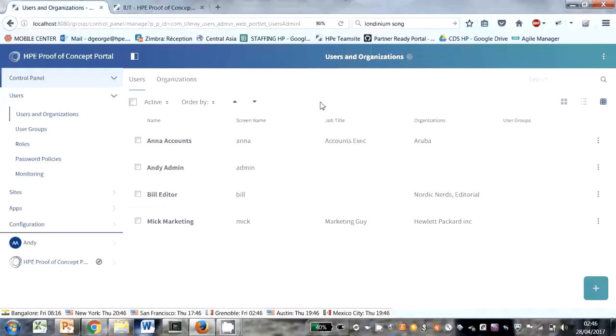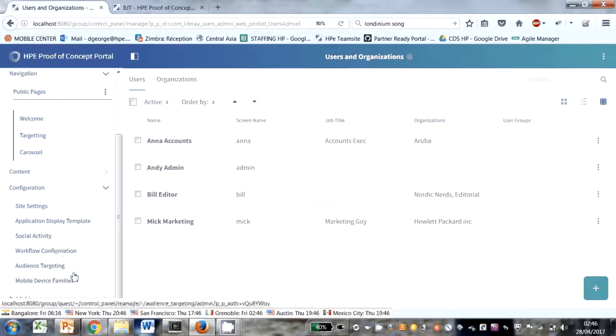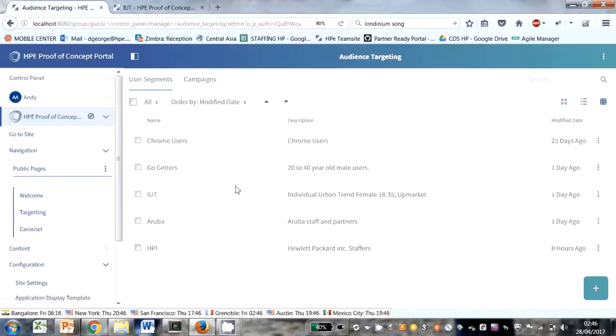So if we log in to Liferay, we'll have a look at how we use all of that. And if I go to my website, you'll find under configuration that you've now got an audience targeting configuration, and I've already set up a number of rules. Chrome users, these are users who are logged onto the site who are using the Chrome web browser. Go-getters, I've decided, are 20 to 40-year-old male users. IUT, that came from the Experian marketing firm. It means individual urban trend. It's basically female, upmarket female users aged between 18 to 35.